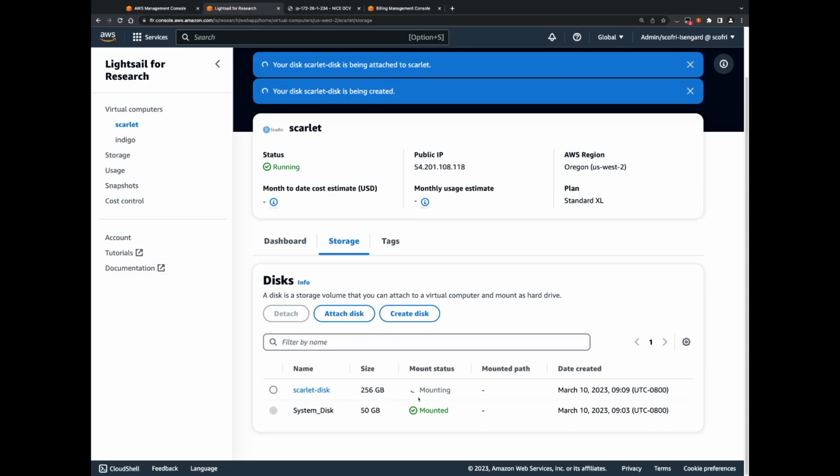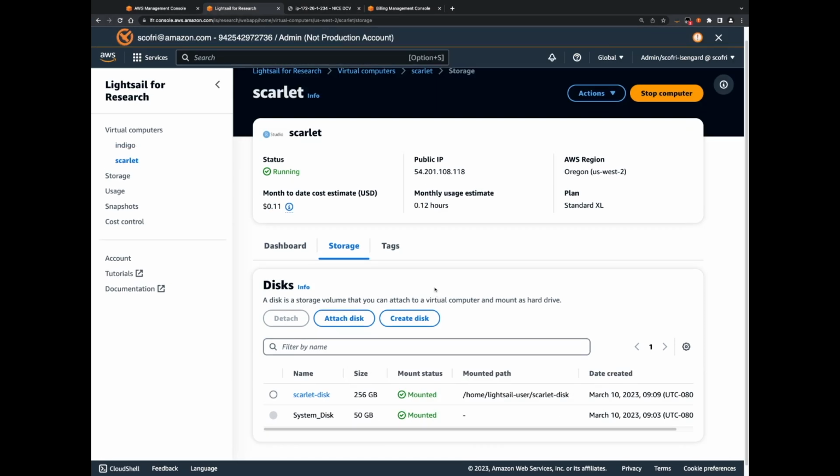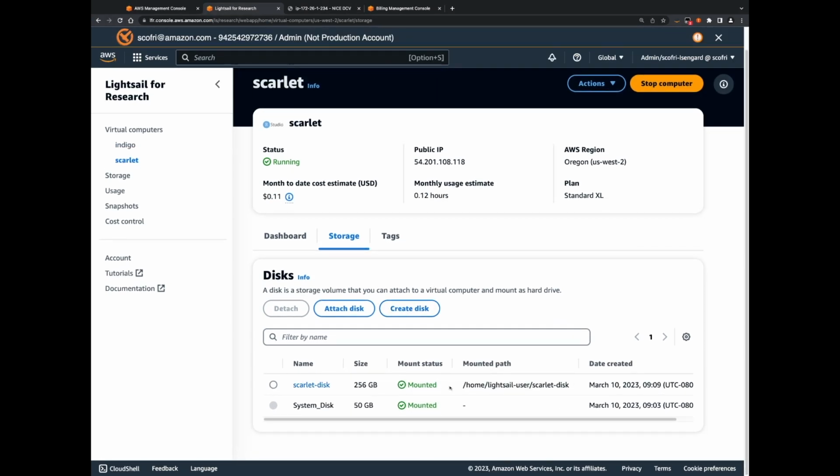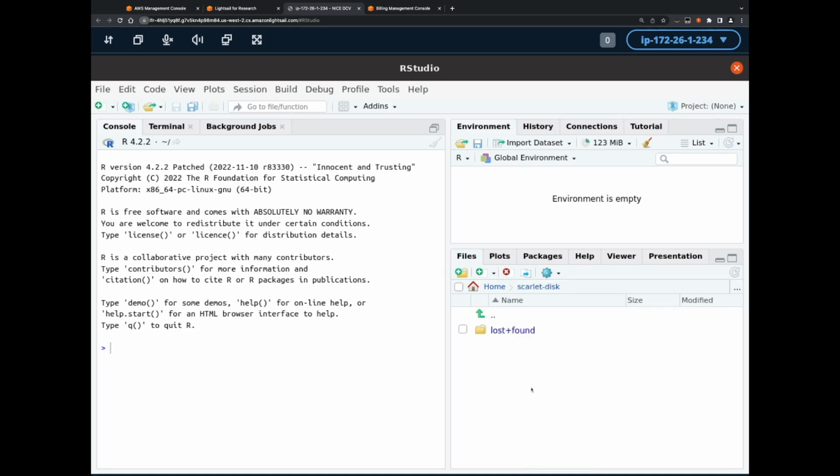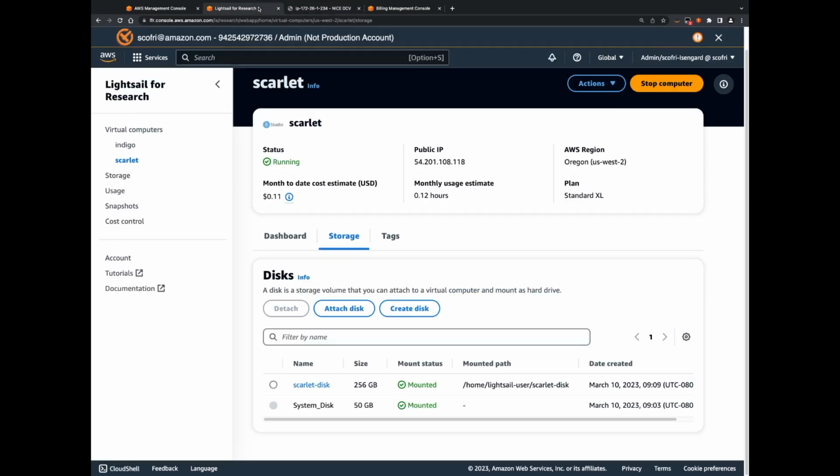You can see here it says it's mounting this disk. So we've now mounted the Scarlett disk, and it tells us the mount path. Back over here, it just showed up right in our home directory. If I click on that, right now I'm on that disk that we just created. And again, you have total control of the system.